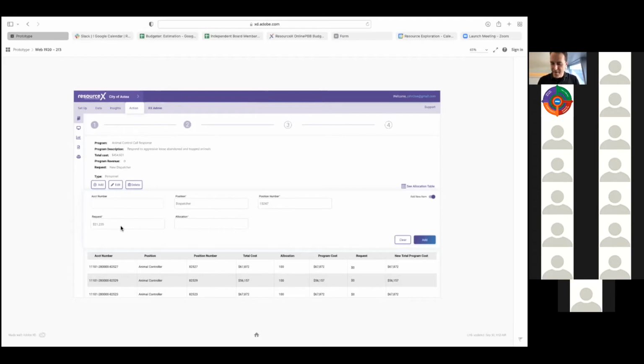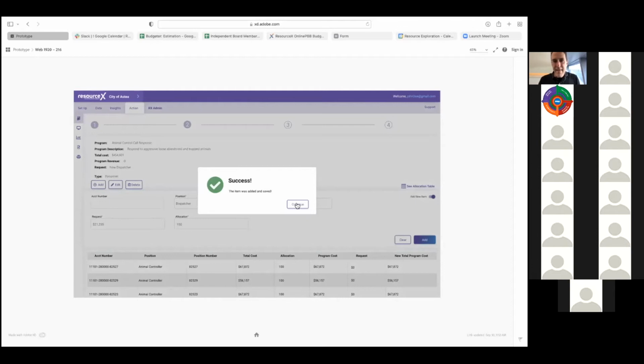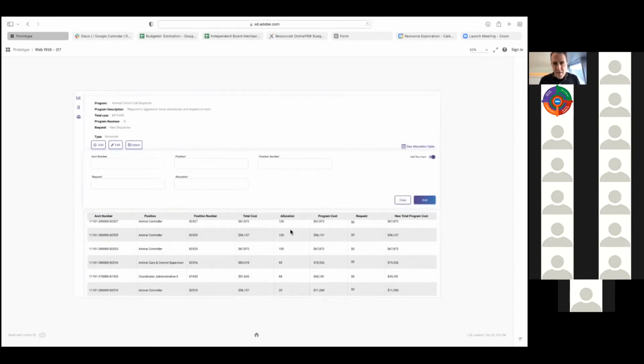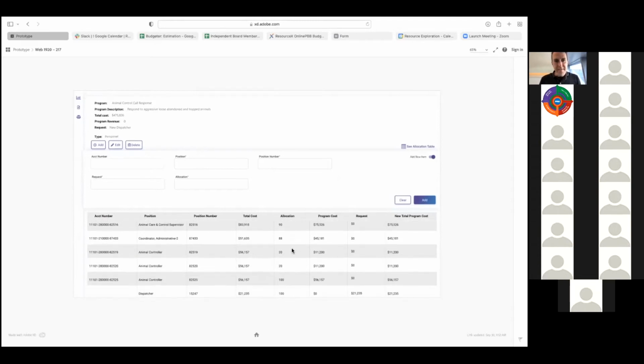I go ahead and enter my request overall, and I can enter in my percent allocation to this particular program. Great. I hit add, continue, and if I scroll down below, I not only see my current personnel who are allocated to the program, but I also see my request coming through. So my delta, my new program cost, is increasing by virtue of this new dispatcher overall. Okay, great.